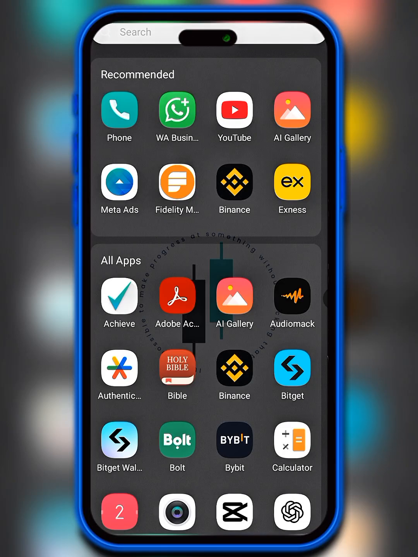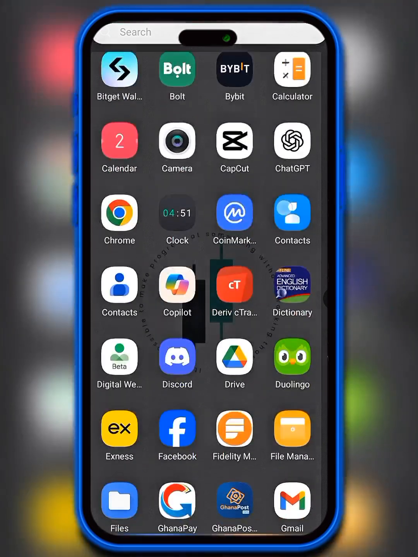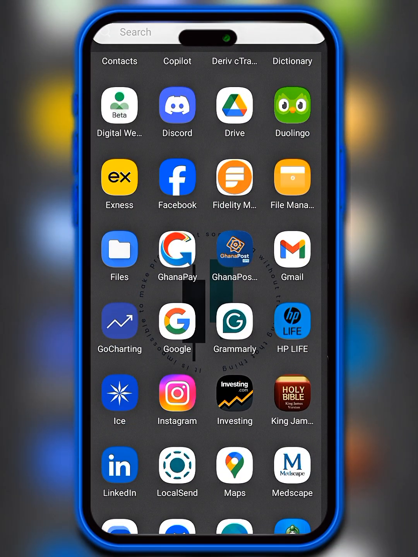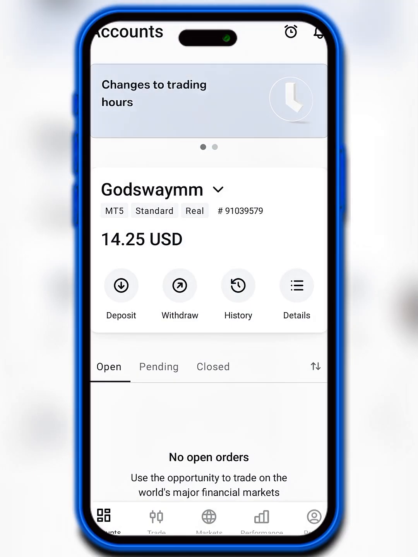Alright, I want to show you a quick way to deposit money into your Exness trading account using the cryptocurrency method. So let's open the app, and once we are in the Exness app, the first thing we are going to do is click on deposit over here. But before that, look at the amount I have over there. That is $14.25. Alright, so let's proceed with the deposit.